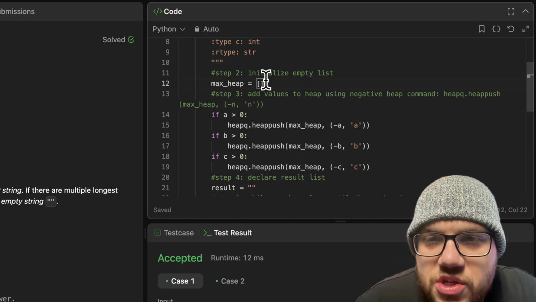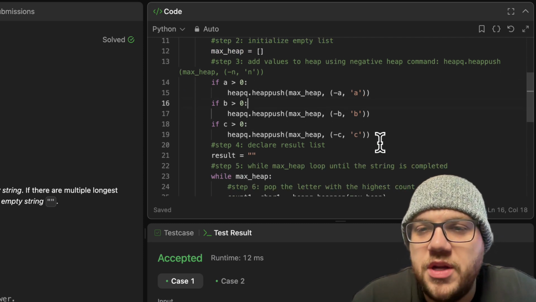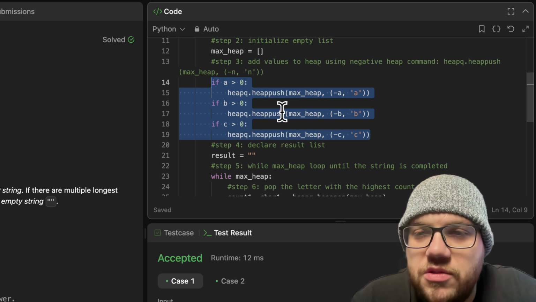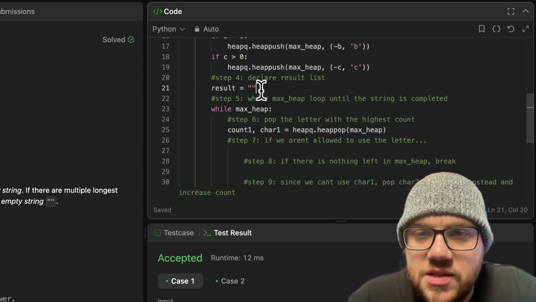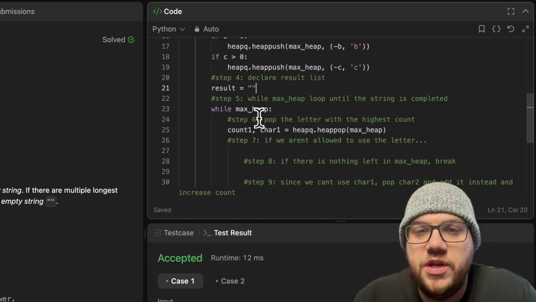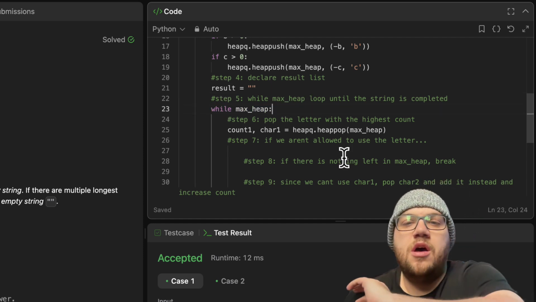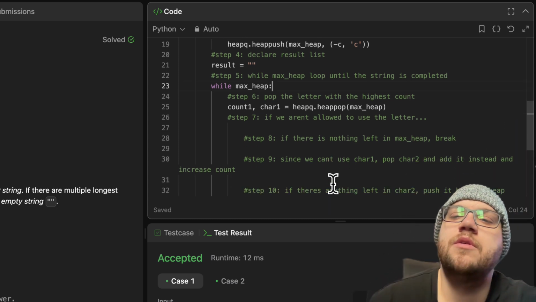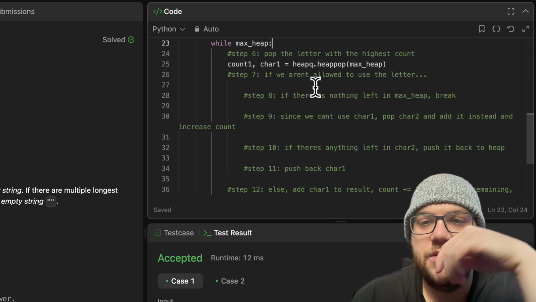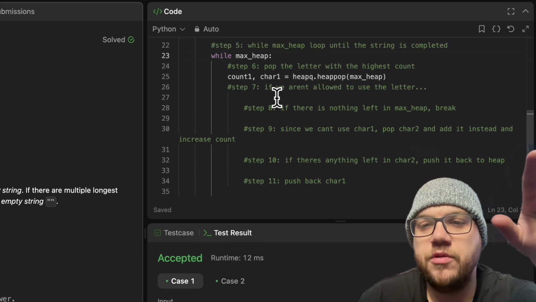So we're going to initialize this heap right here, and this would just take a while, so I already did it. Then we're going to add all the values to the heap, push them all to it, and then make the result array. This is what we're going to return in the end. Basically, we're going to run a while loop, and we want to keep going until it's completed. And if it's short, then we want to break it early.